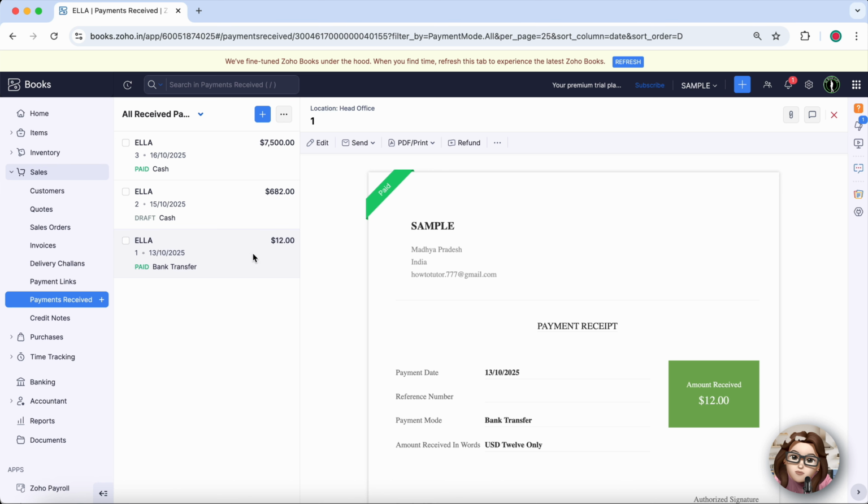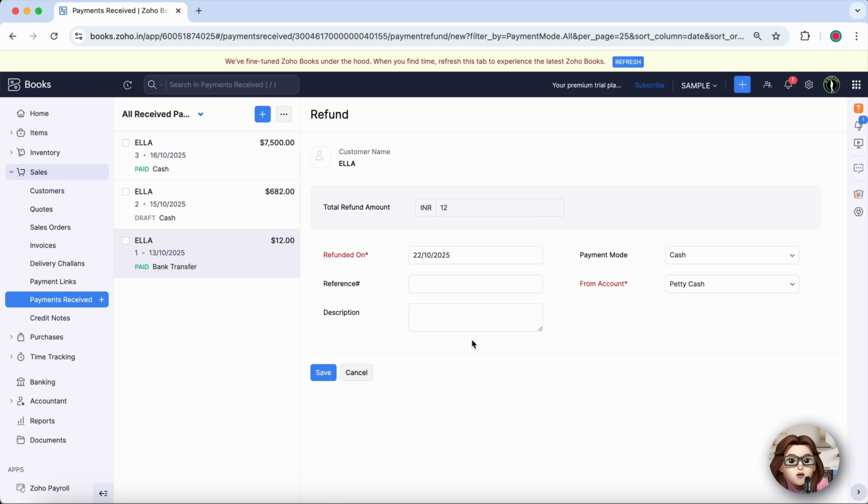Click on the payment to open its detailed view. Next, select the refund option, which will take you to the screen where you can enter the refund details. Decide whether it's a full or partial refund. Then input the appropriate amount carefully. Once everything is correct, click Save.